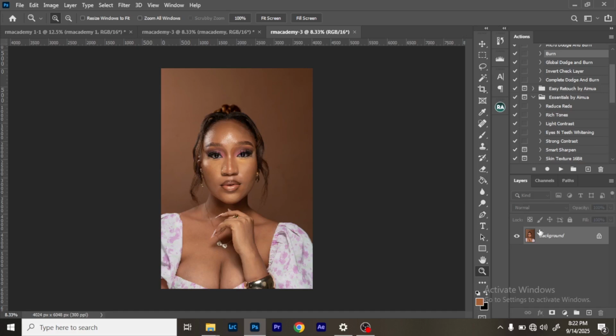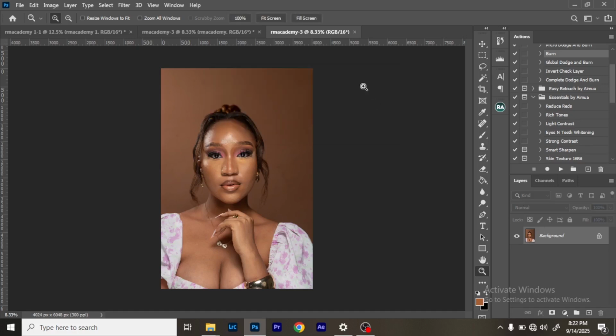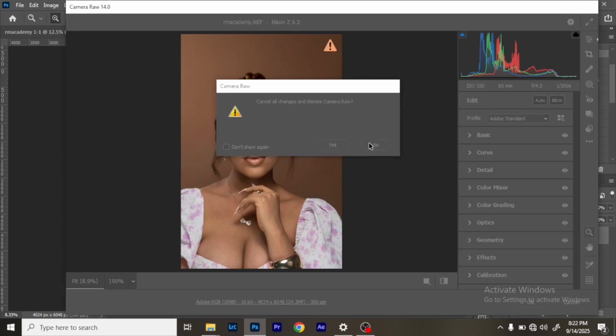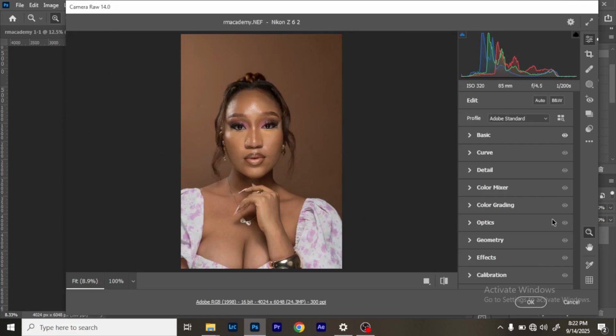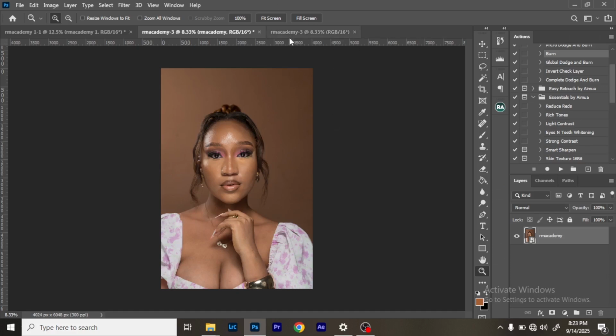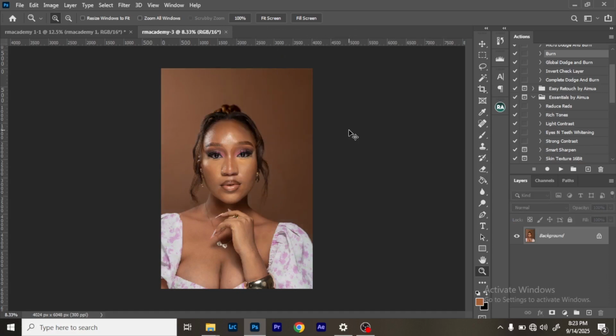As you can see now, there's no sign on the background layer here. Even if I double click this, I can go back to camera raw, compared to this one, as you can see. If I double click it, it will take me back to camera raw to make whatever adjustment I need to make, right? So let me show you that. Okay, so cancel, yes, let's close this, no, let's close this.